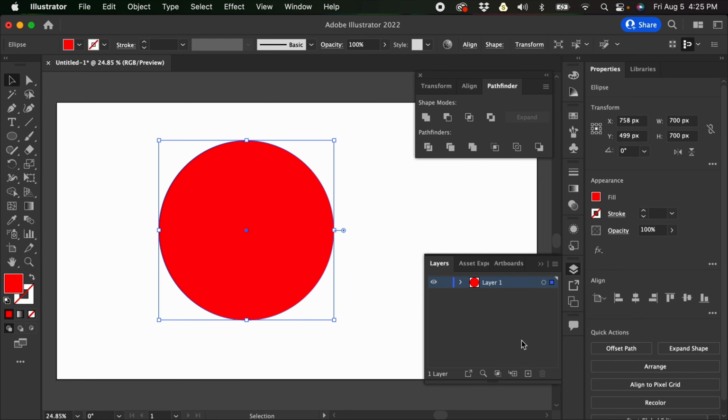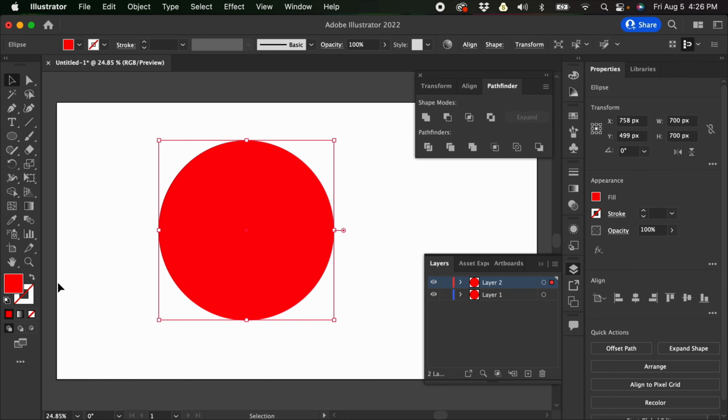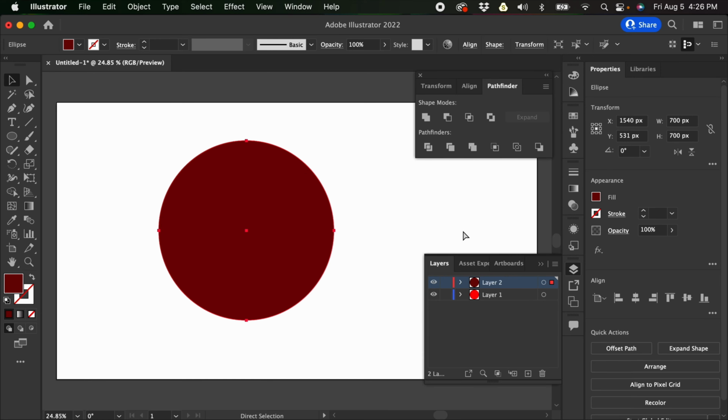And what we did is we duplicated this. So I'm going to create a new layer. Now I have 2 layers, and I'm going to copy this and paste it. So now I have 2 copies of that circle. I'm going to change the color of this to maybe a darker red so that we can differentiate the 2. Okay, and then I'm going to duplicate this again. So I'm going to copy, create a new layer, and paste it.